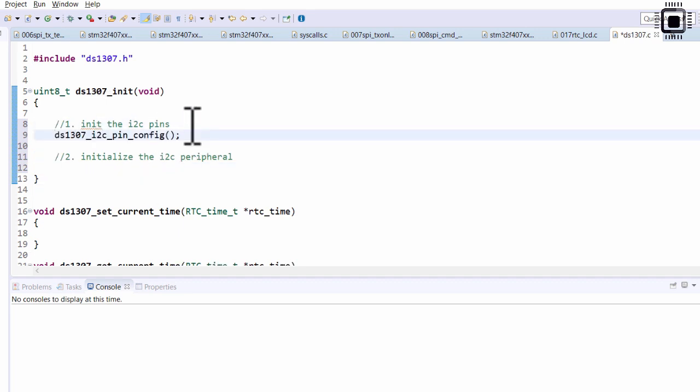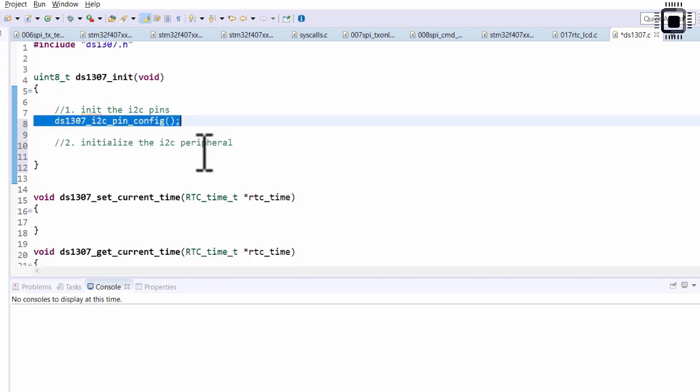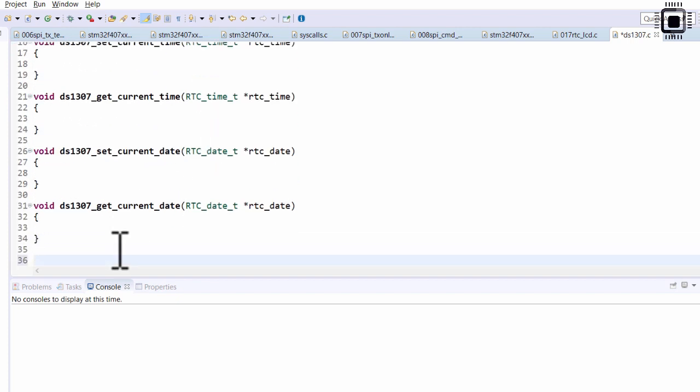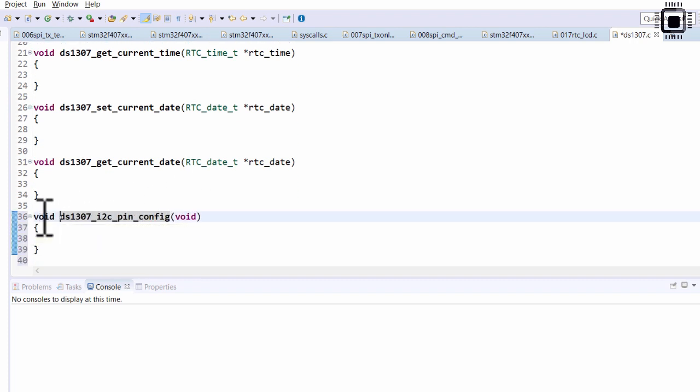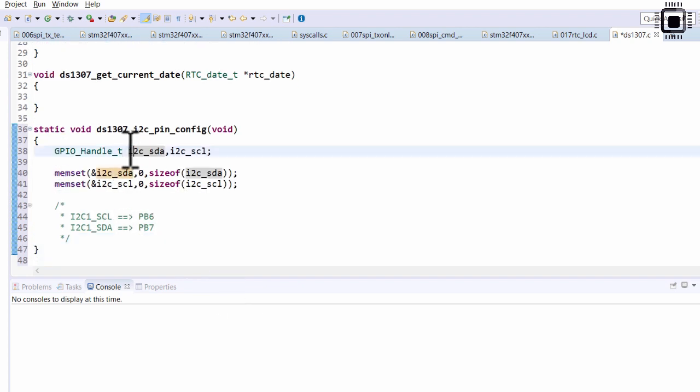So I'll create a helper function called DS1307 I2C pin config. It's a static function, a helper function to initialize the I2C pins. Let's implement that at the bottom here. It doesn't return anything. You can keep it as static. Here we have to initialize the GPIO pins for alternate functionality, and the alternate functionality is I2C.